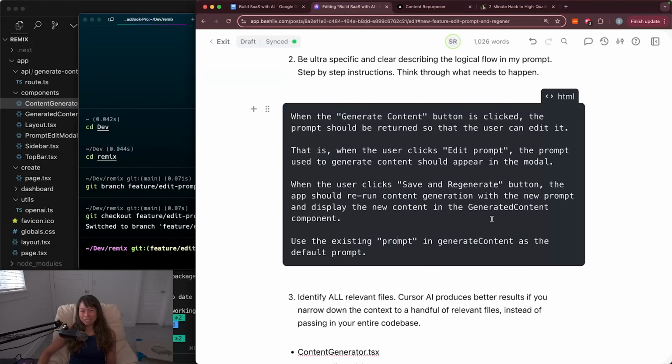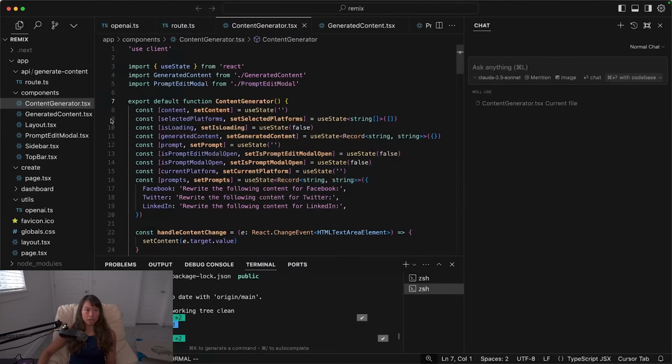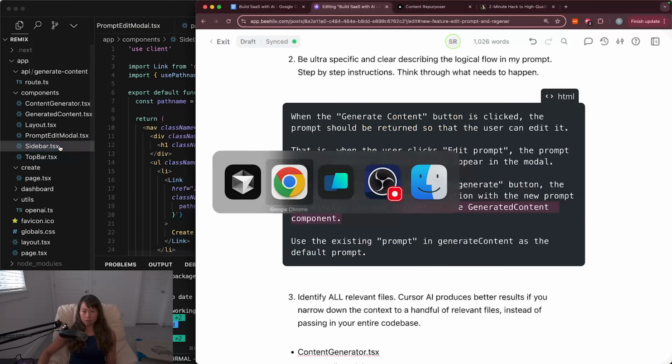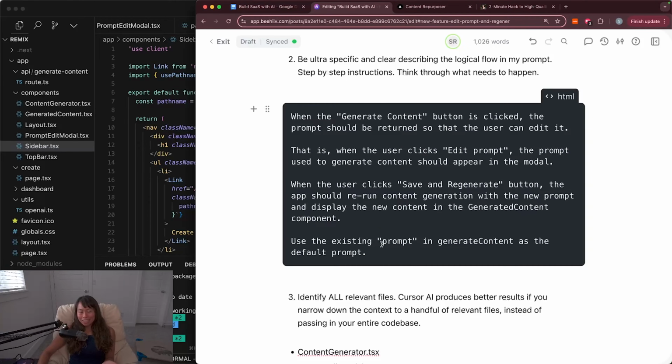And again, the more specific you are, like I want to show this text in this particular component, whatever it is, generated content, sidebar, whatever it is, the more specific you can be, the better answers you're going to get from AI, whether it's Cursor, Claude Artifact, whatever you're using.